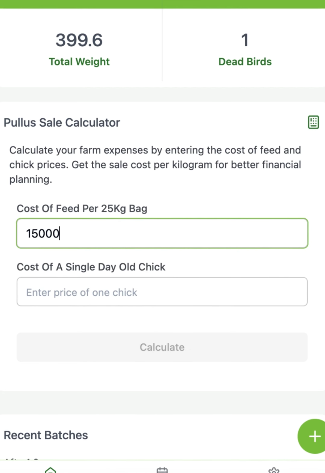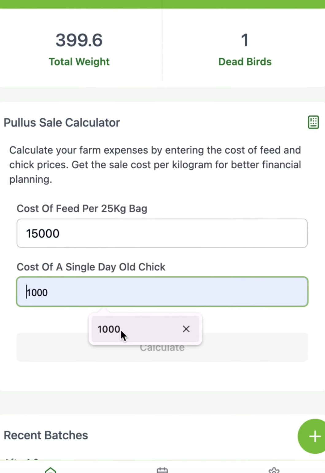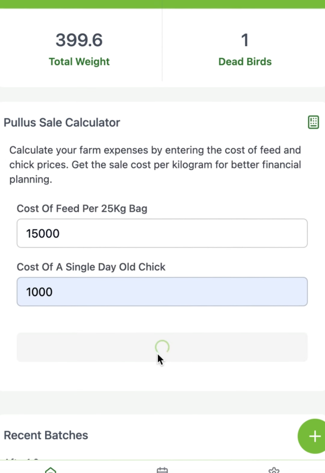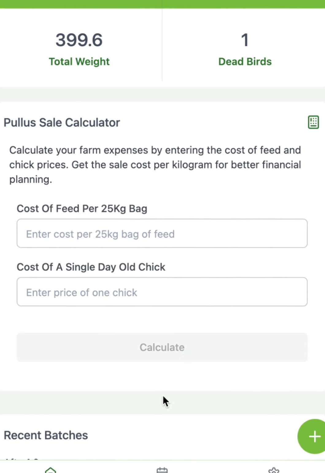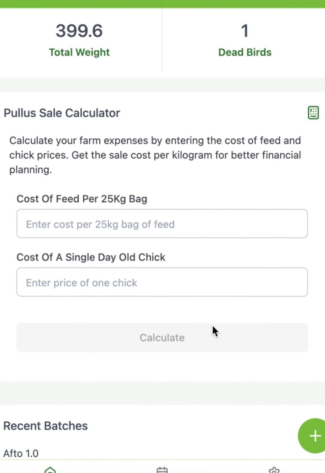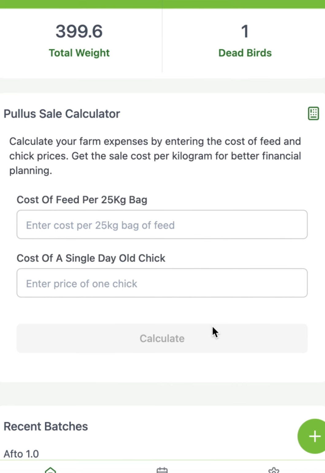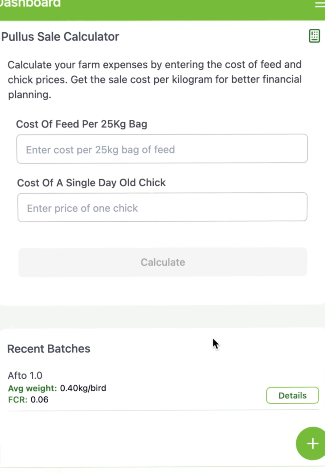Let's say we bought our bag of 25 kg feed for 15,000 naira, and we bought our day old chick for 1,000 naira. Then let's calculate this. It's saying that what we should sell for is 22,580 per kg. So that's the range at which we should sell. That's how our Pullus sales calculator works. So you can always try that out and play around with it, so that you can get better financial plans when you're about to sell your birds, right?